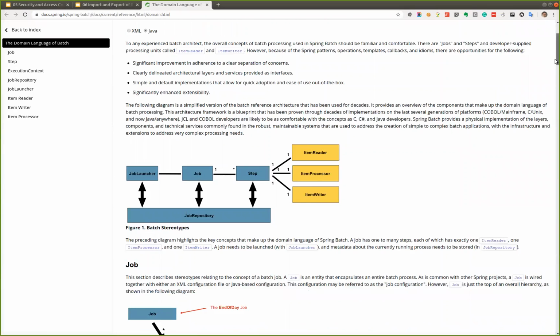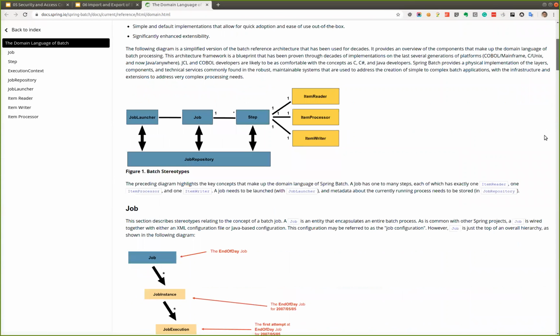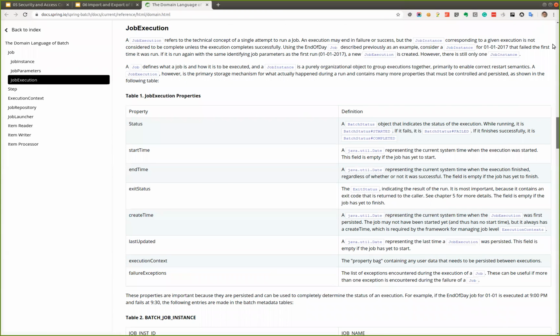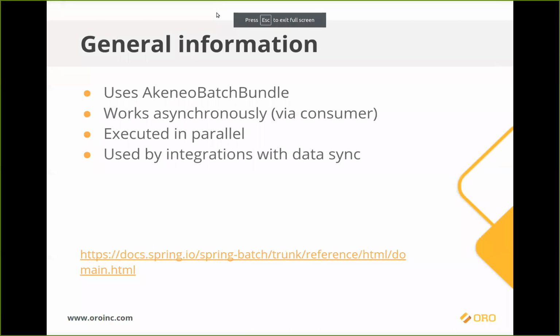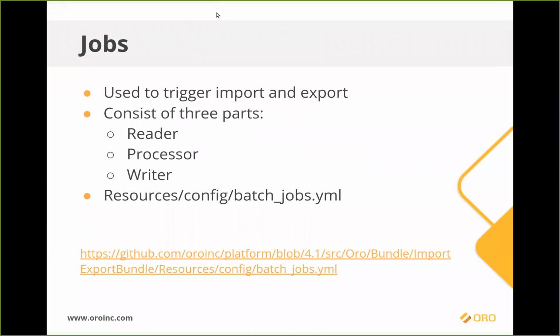Okay, so this is quite long, but really good to understand the abstract concepts of batch processing. So we have the jobs, and those jobs you actually have defined. For most of the import exports you're going to build, you don't have to play with them at all. Those are used to trigger import and export of the entities. Each job has a step, and inside the step it has a reader, processor, and writer defined. So it can be different for every job.